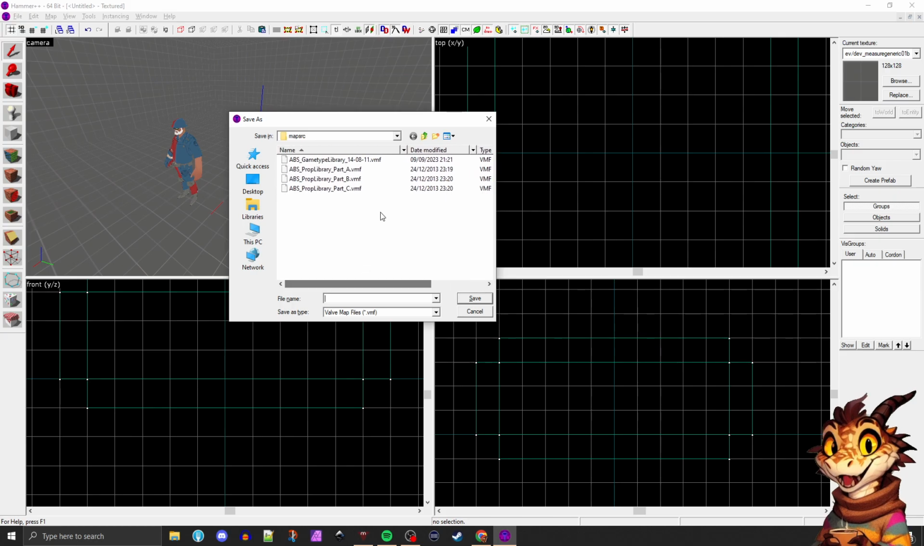You will find that Hammer++ comes with all of these little prop libraries and things. They're basically zoos or libraries. You can just find all of the items there if you want. Enclosure created, yeah.